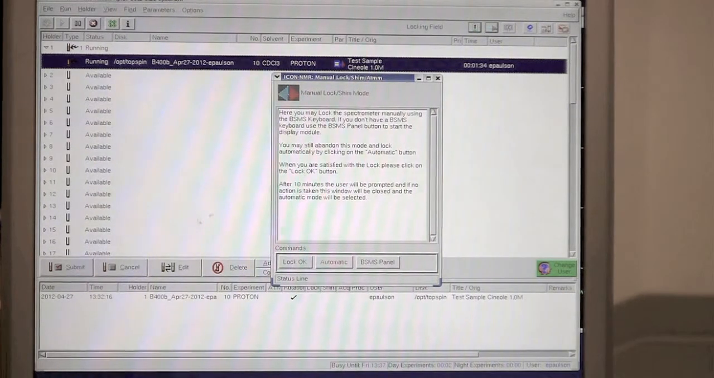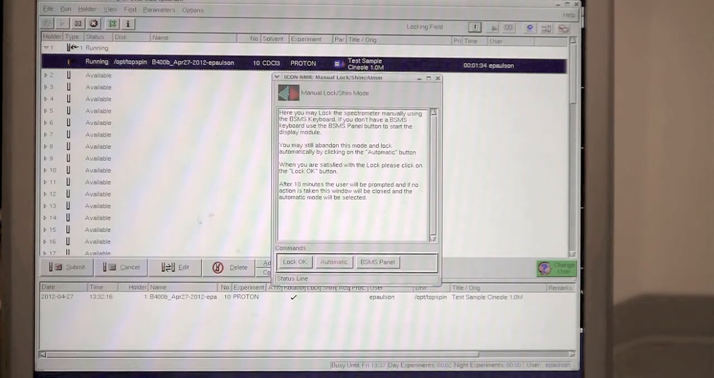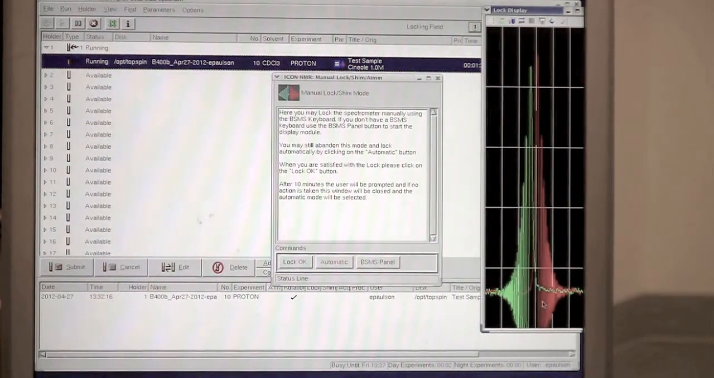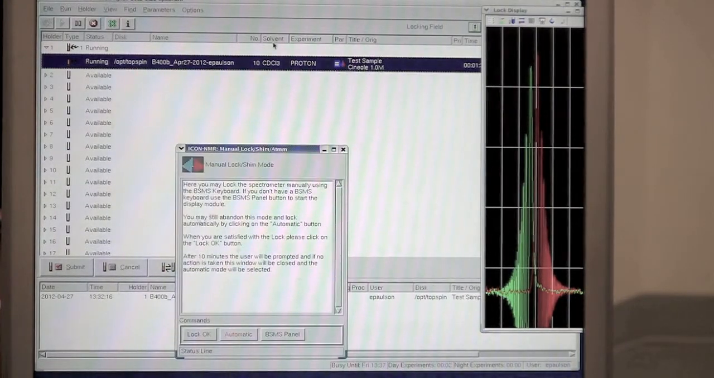Now I'm not going to go over manual locking. Normally you do not need to do manual locking, but if you do, contact Instrument Center staff and we can discuss how to do that. What locking is, this is a measure of the deuterium NMR signal in the sample. So our solvent is deuterated, and what we're seeing here is it's transmitting constantly at a particular frequency that's been determined by what we put in here.